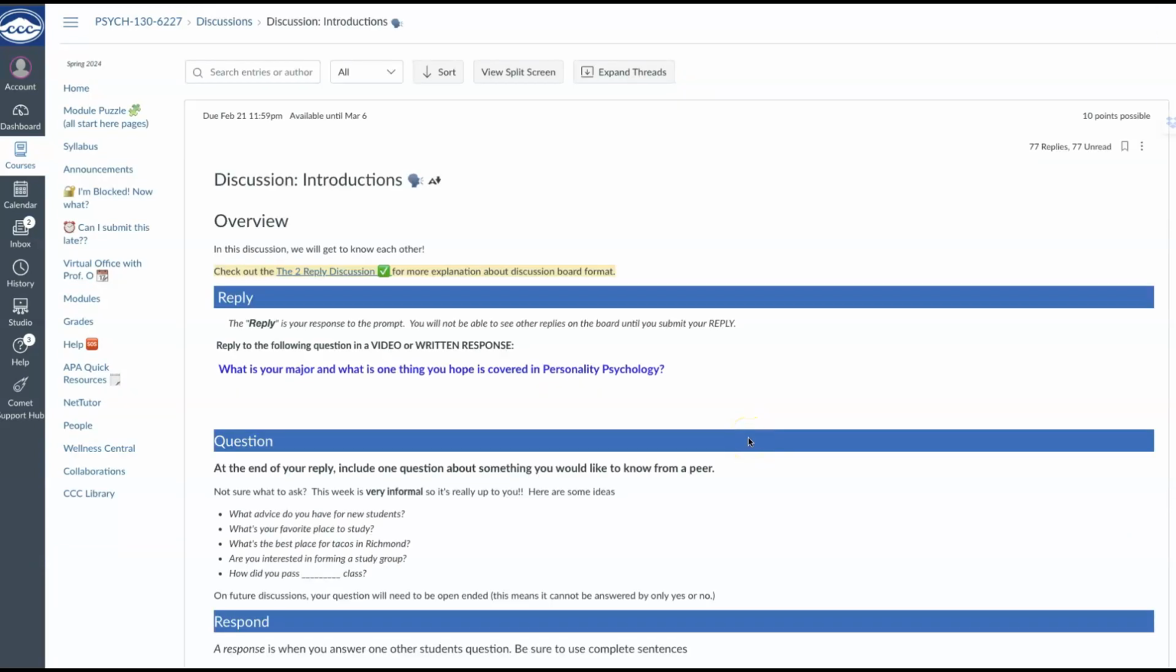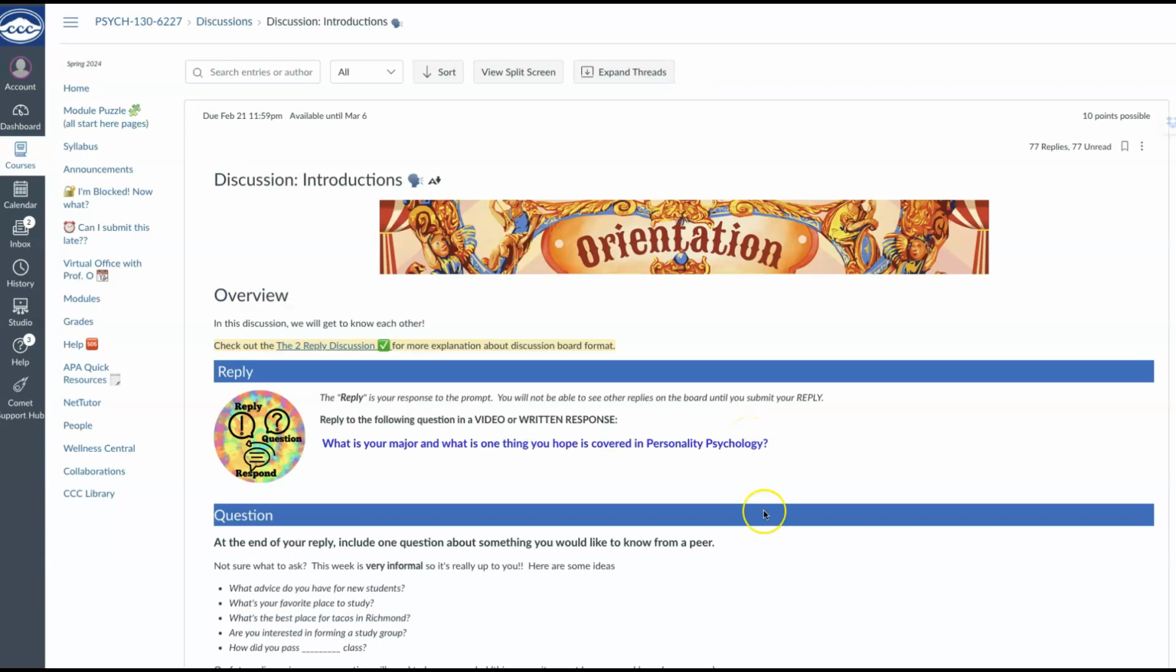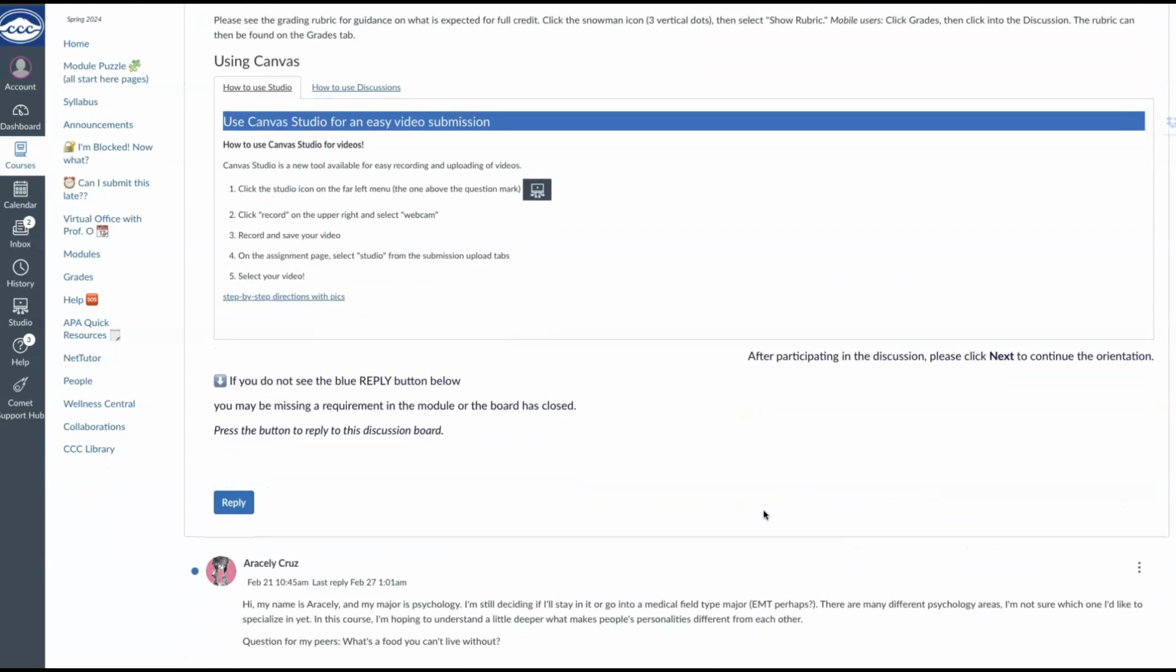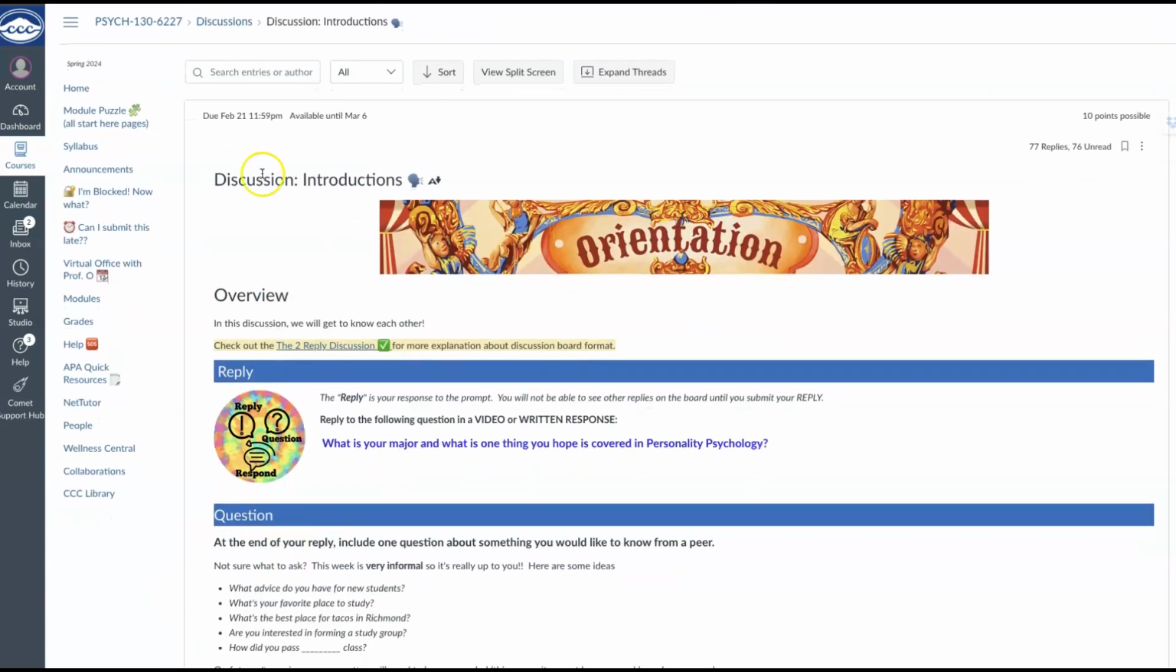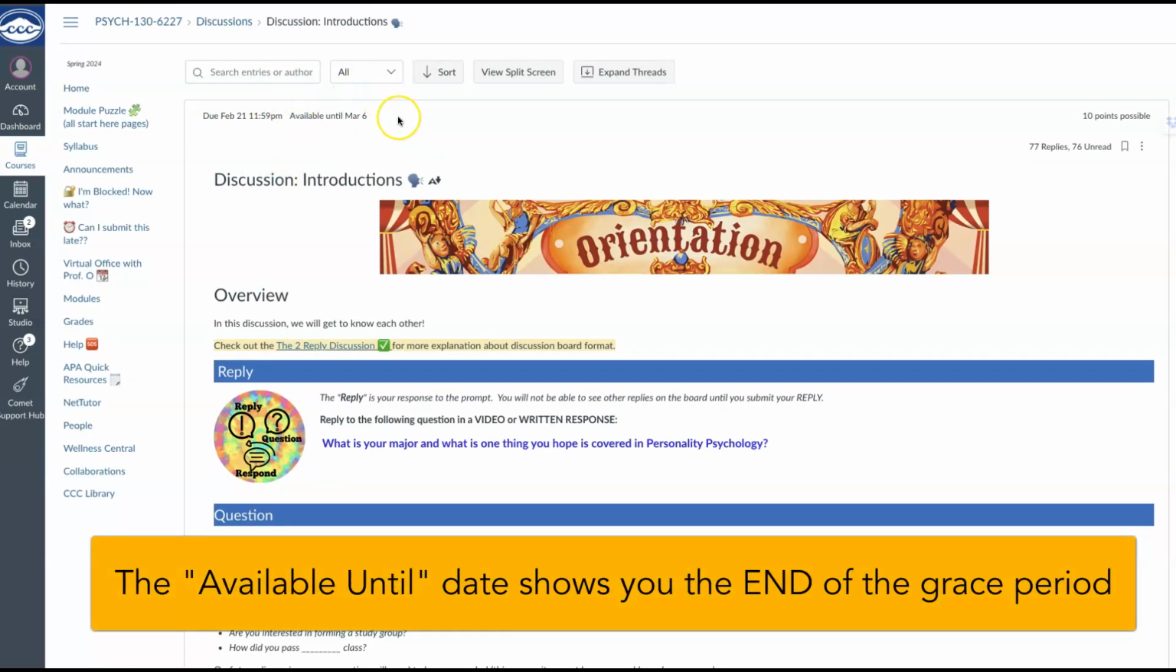Discussion board. My test student has not completed the discussion board. I scroll down, and I'm like, okay, well, I'm going to do my assignment. I hit the reply button here. If you do not see a blue reply button, it means you missed something in the module or the board is closed. So go back up and check the available until date. This is the end of the grace period.